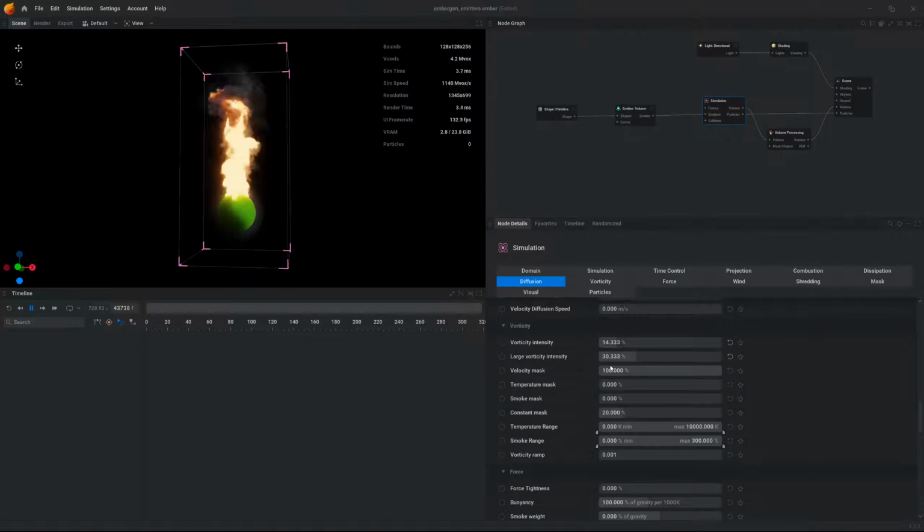And one other thing that you can do with this vorticity detail is mask the effect with temperature or with smoke. For example, if we increase the temperature mask, we will mainly have the vorticity injected where we have larger temperature values. Or, for example, we can bring the temperature to 0 and increase the smoke. And now we should notice a reduced amount of vorticity on the flames. Now, this is not extremely obvious because in the end we have both smoke and fire interacting, but it will give you a bit more control when adding the vorticity to your simulation.